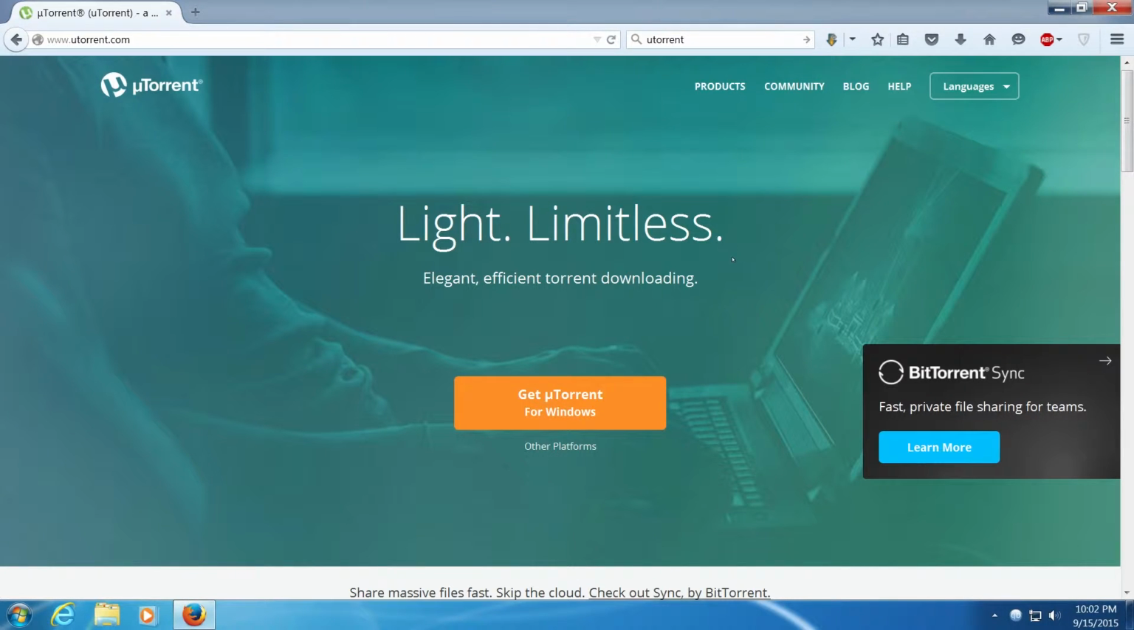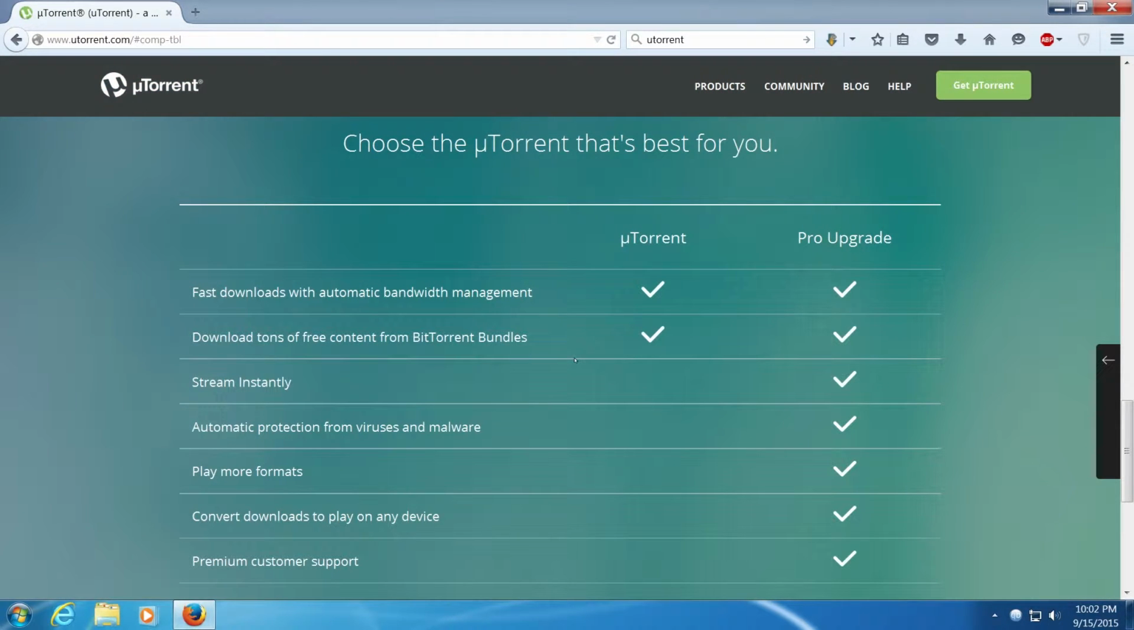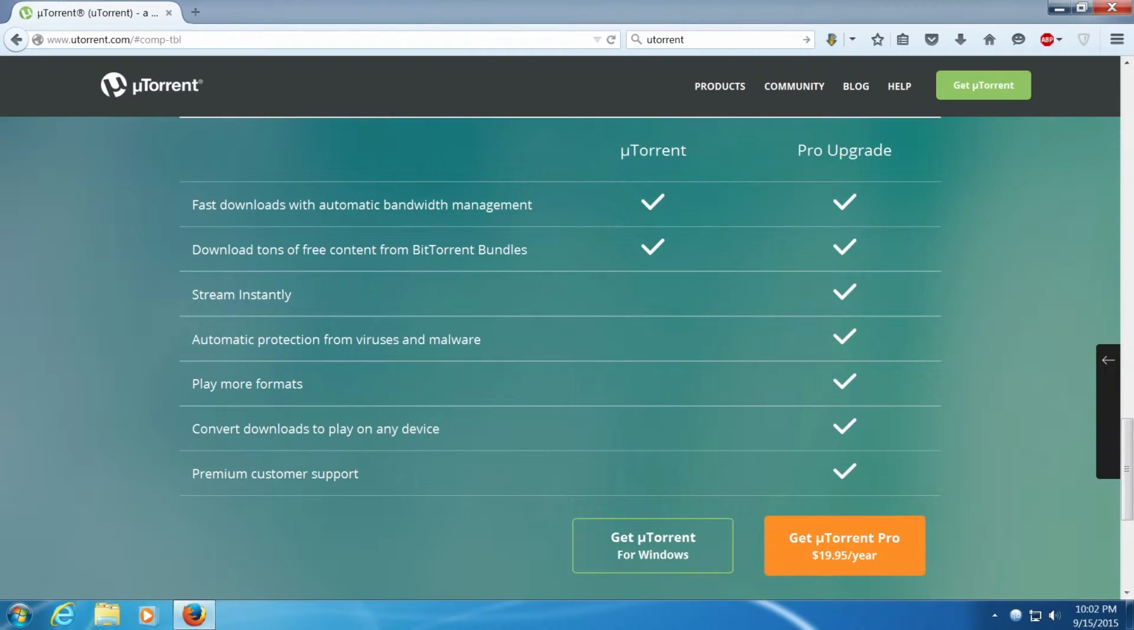Hey guys, in this video I'm going to download uTorrent and show you some of the settings that I use. So to start off with, go onto their website, then click the download button, and as you can see they offer two different versions, one which is Pro and then the free version. For this tutorial, we're going to download the free version.